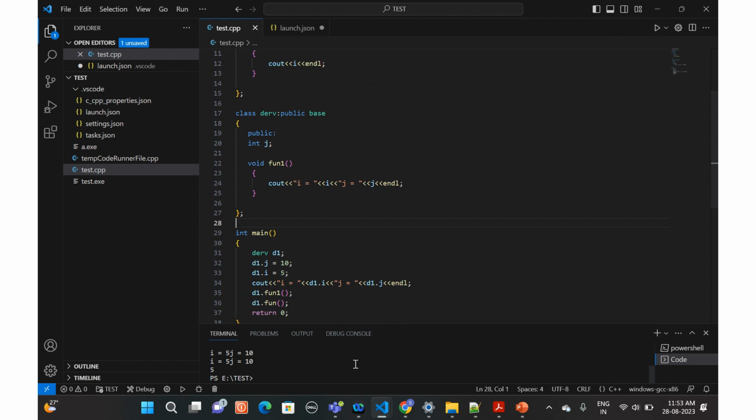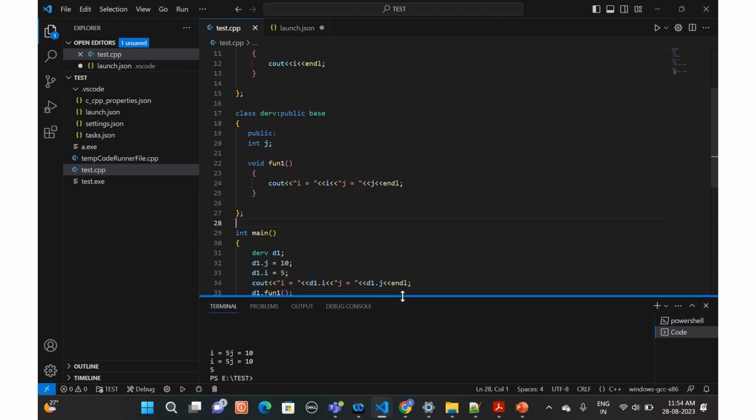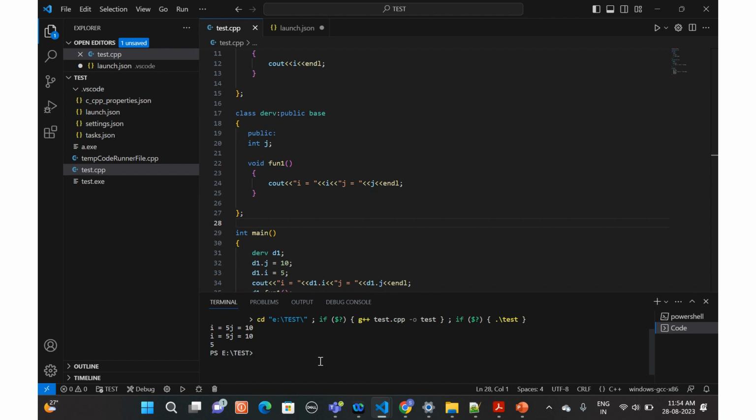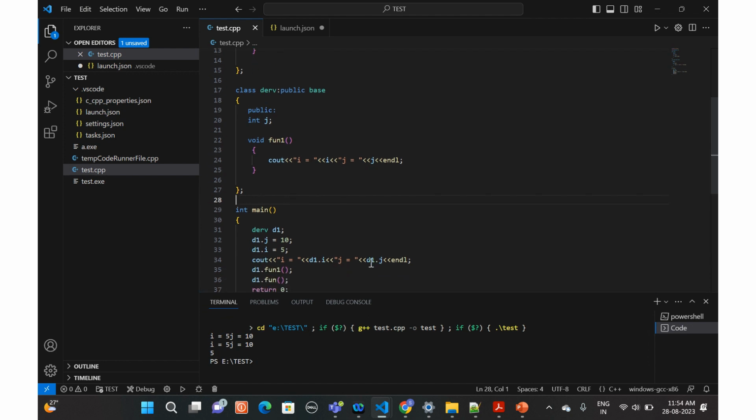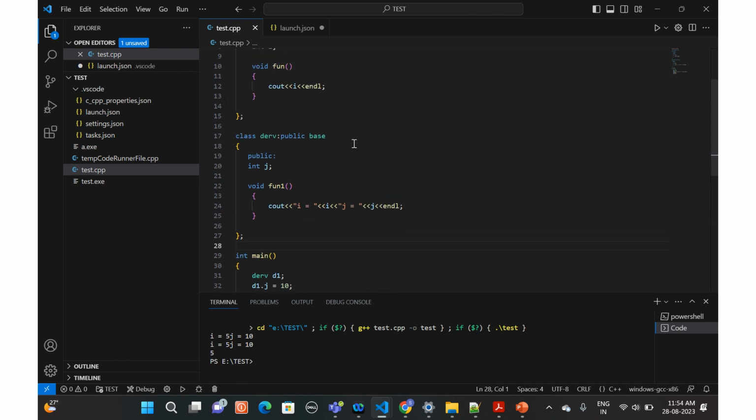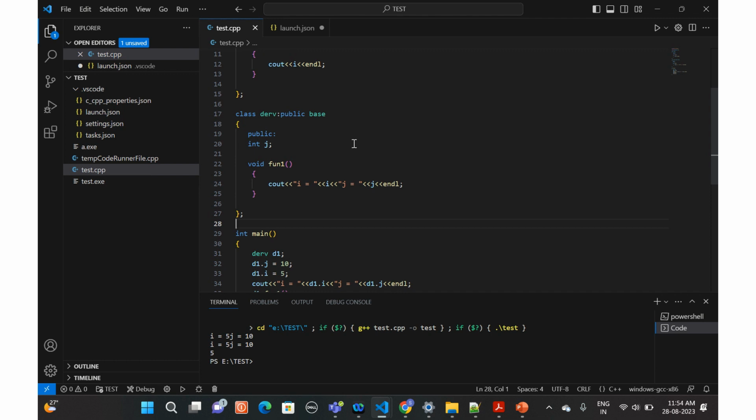Yes, if you see the output here, it is printing i, j, and also the fun1 and fun2 output as well. Yes, d1 dot fun and d1 dot fun, two times it has printed. Let me just scroll this up a little bit. Okay, it printed here, and then d1 dot fun, that is 5. Yeah, clear. So all is good.